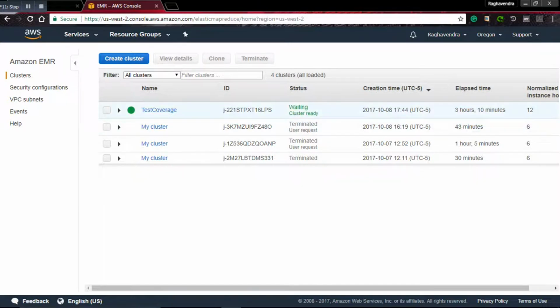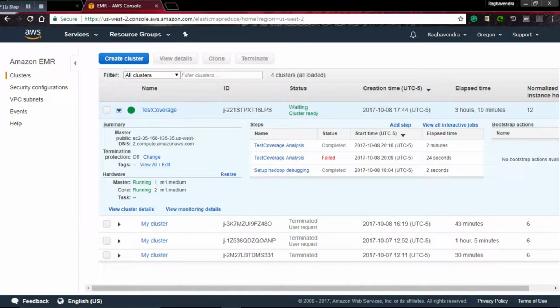So we can look for more information. You can see here we have already submitted two jobs previously for this cluster. One is in the failed state and one is in the completed state. For the failed state we can go inside and check for more errors and everything. So now we will submit a new job.